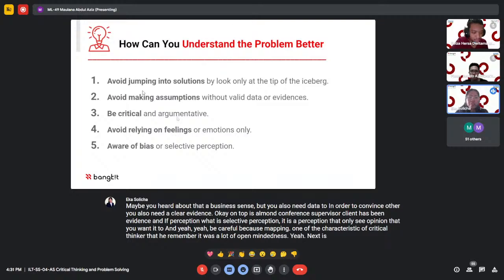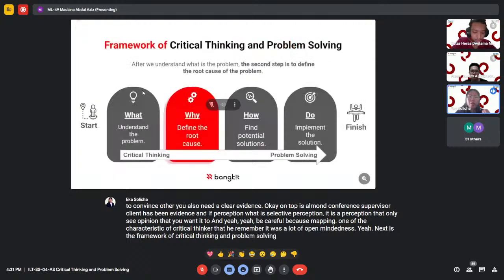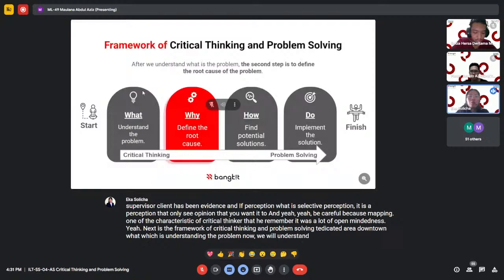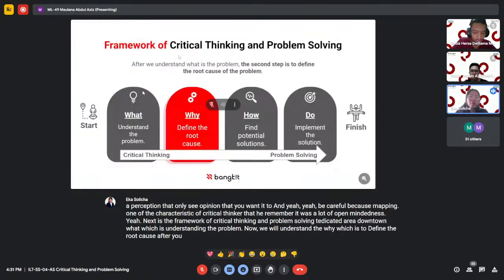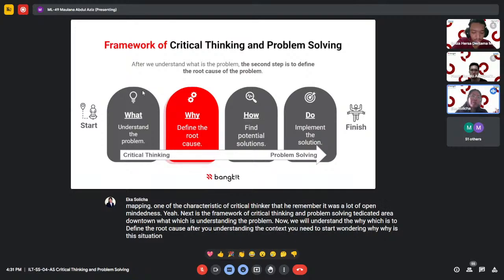Next is the framework of critical thinking and problem solving. Tadi kita sudah belajar ya tentang what, which is understanding the problem. Now we will understand the why, which is to define the root cause. After you understand the problem and the context, you need to start wondering why this situation happened, why this problem exists. Okay, now we will see how to define the root cause ya.